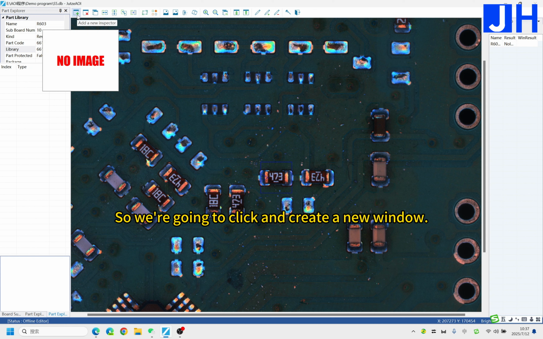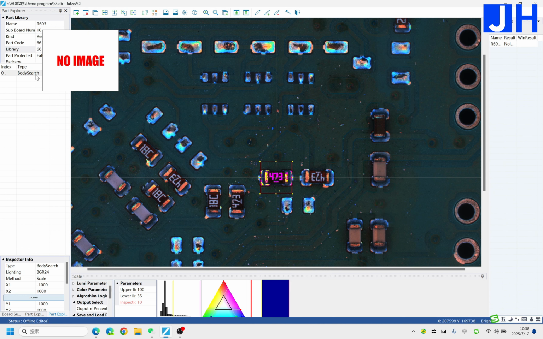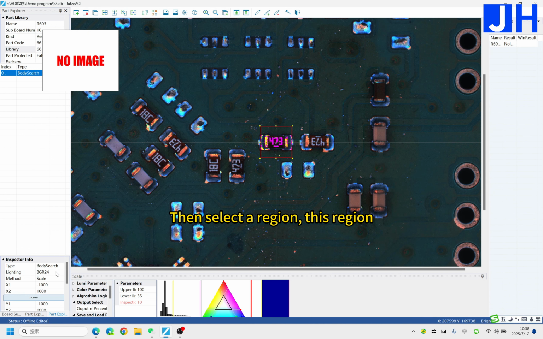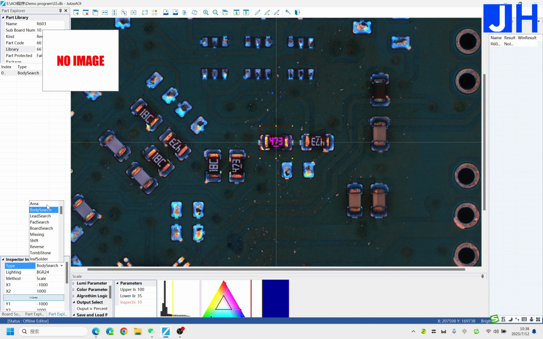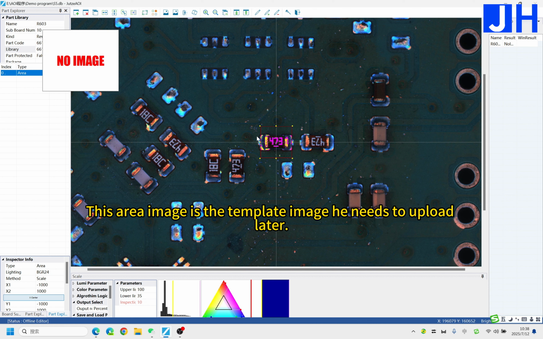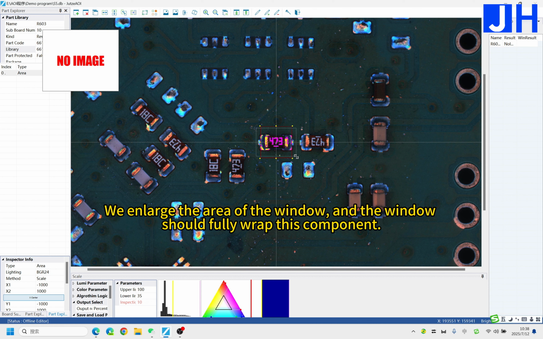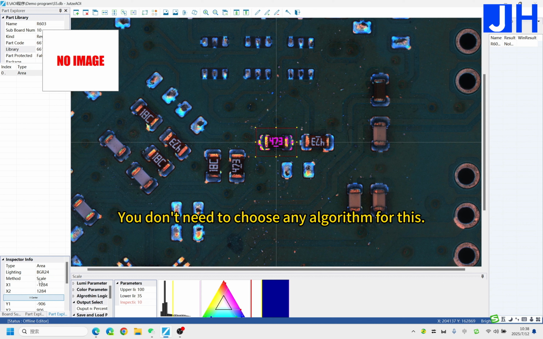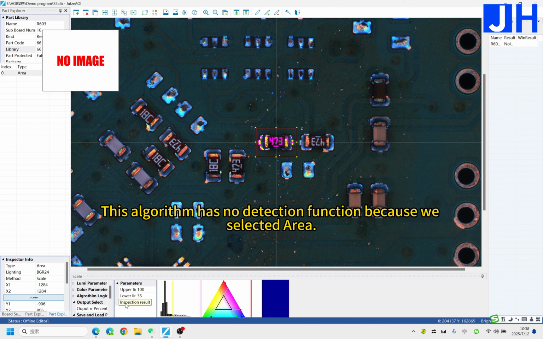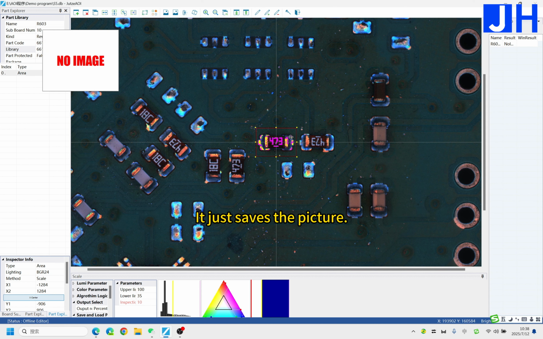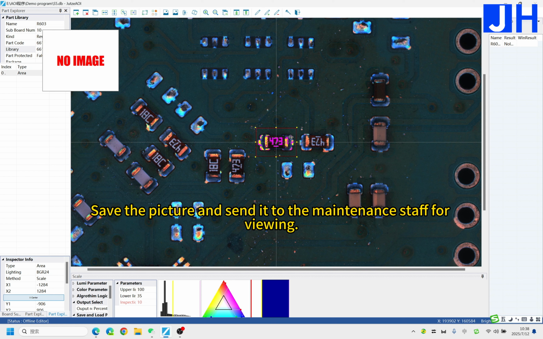So we are going to click and create a new window. Then select a region, this region. This area image is the template image he needs to upload later. This image is used as a reference image. We enlarge the area of the window, and the window should fully wrap this component. You don't need to choose any algorithm for this. We can choose this. This algorithm has no detection function because we selected areas. It just saves the picture. Save the picture and send it to the maintenance staff for viewing.